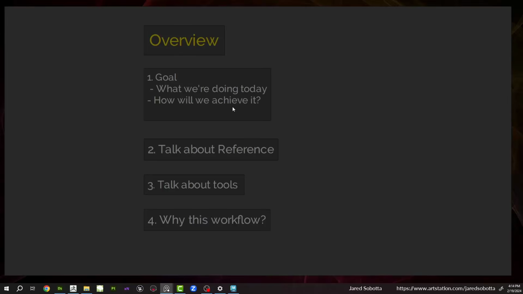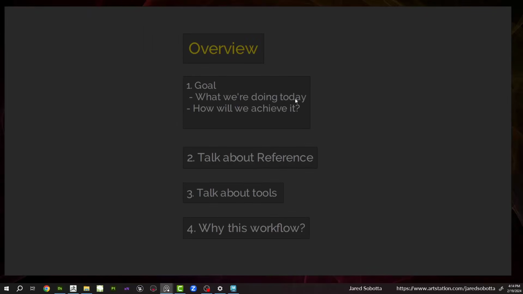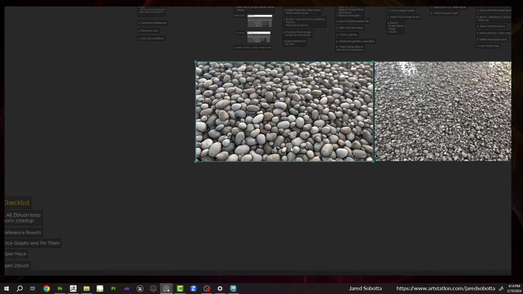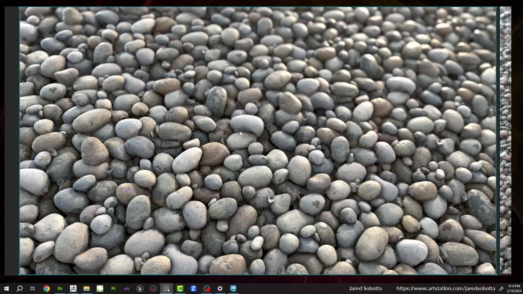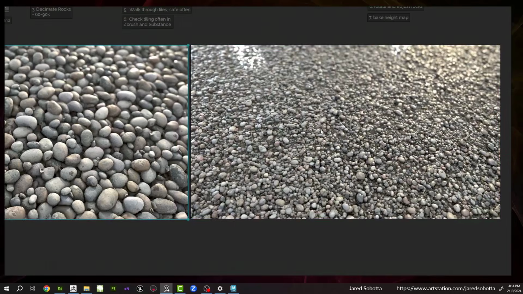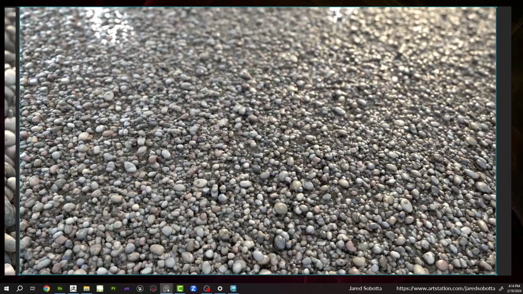So to start things off, let's just go over our little overview of what we're going to be covering today. So what's the goal? What are we going to be doing today? Today we're going to be creating some of these large river rocks. Here's a render of the finished material that I made a while back. We're going to be walking through this process, and I'm going to break down how I achieved this. We'll also try, if we have time, to get through to the next one.